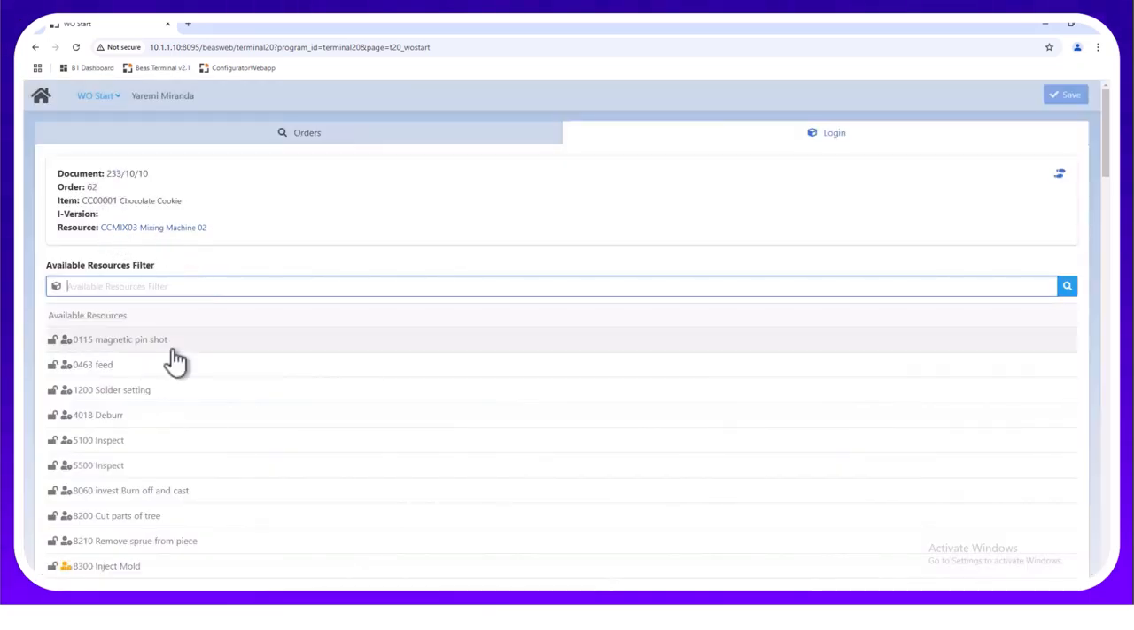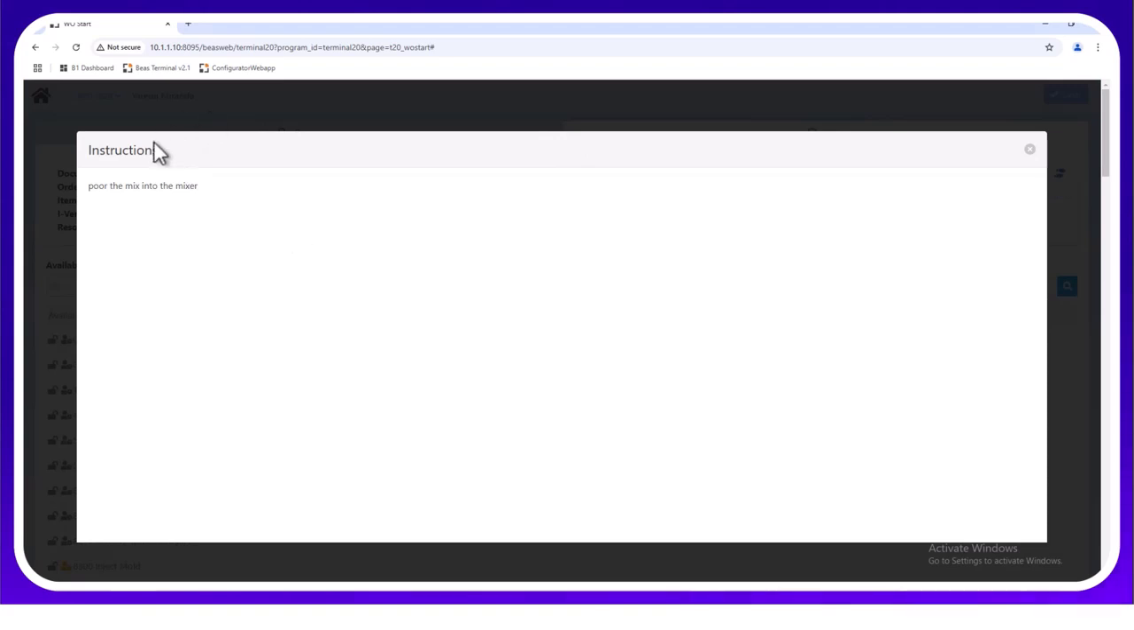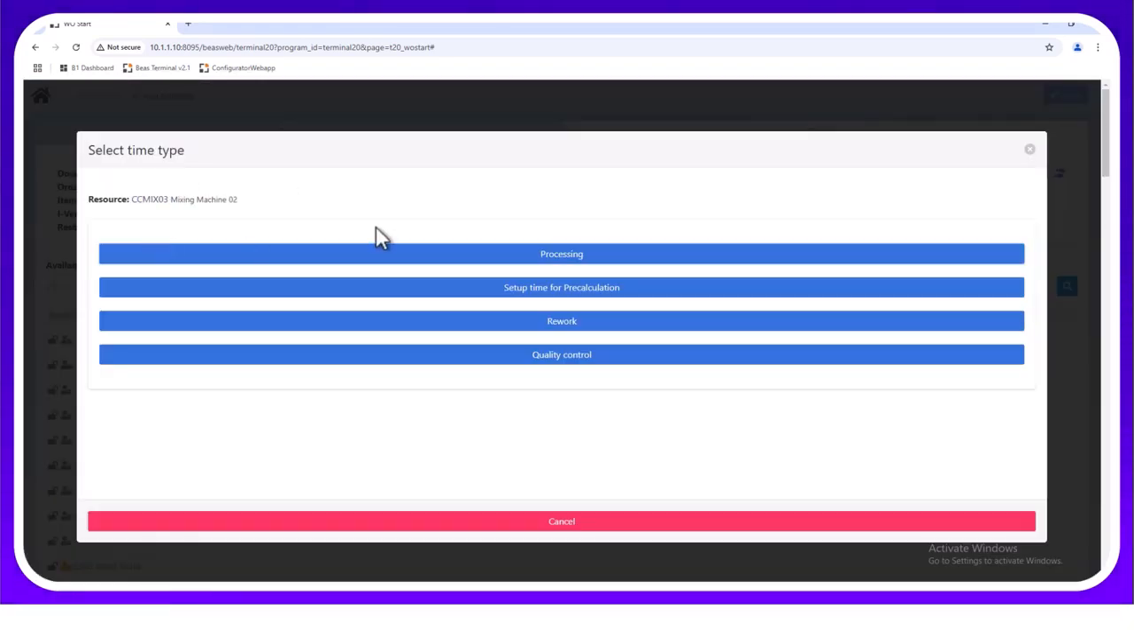Here I have the option to select the resource that was assigned by my planners, or I can select another resource, based on the logic you define in the system to allow that or not. You're able to see any operation instructions, as you can see here on the screen, and you can validate the selection of your resource.